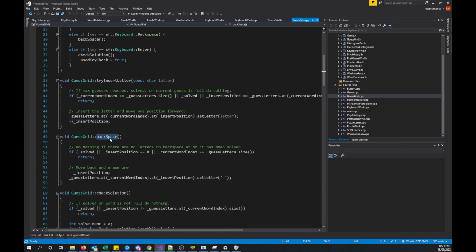The backspace is handled in a similar way, where we check and do nothing if it was already solved. If we're already at the beginning of the word, we can't continue to backspace, so you can't go back to previous attempts, for example. And if we've already filled the maximum number of attempts, we can't do anything anyway either. So then we move back one for the position, and we just basically clear that position to set it to an empty character.